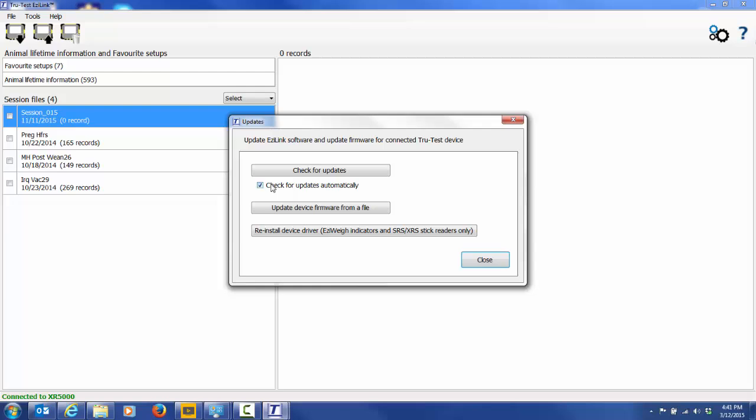The second option, Check for Updates Automatically, is my personal recommendation. When this option is enabled, EasyLink will automatically search the internet for new updates every time an indicator or EID reader has been connected to the computer.